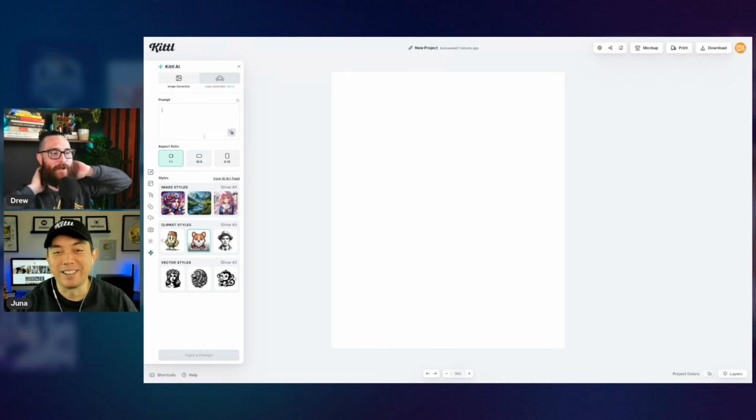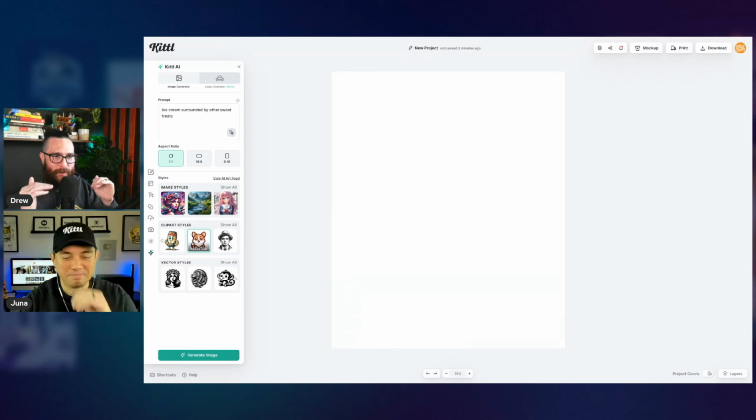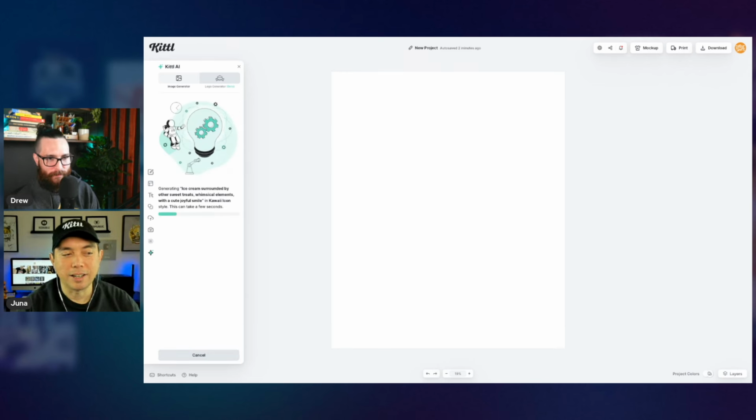Okay, you're going to type in ice cream at the very first. Surrounded by other sweet treats. This was literally... I used ChatGPT to help me A/B test all this stuff. Whimsical elements. With a cute, joyful smile. Because we want our ice cream to be happy, I think. All right, I hit go.